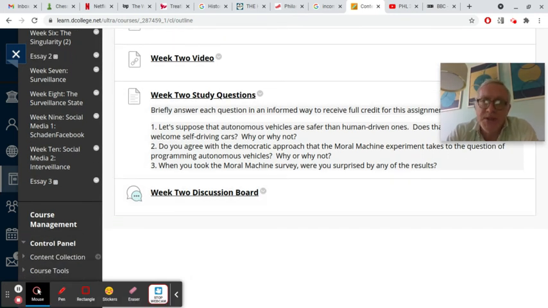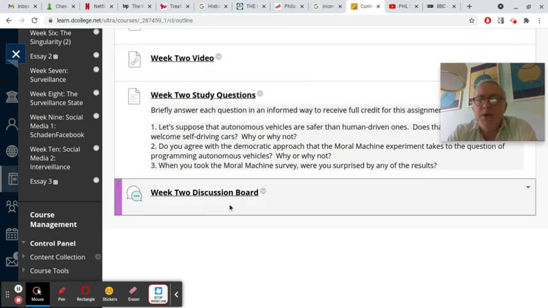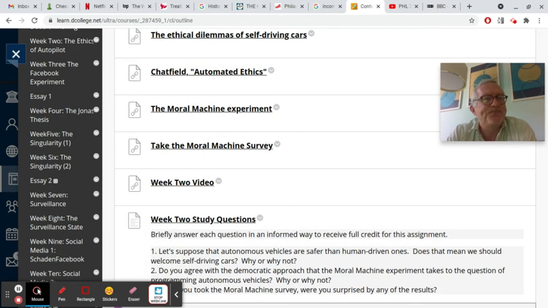That is, once the discussion board closes, you cannot access it. You will not get credit for it. So the weekly assignment can be turned in late for half credit. The weekly discussion board needs to be done on time, or you will not get any credit.